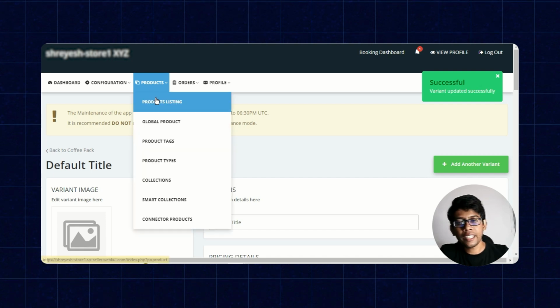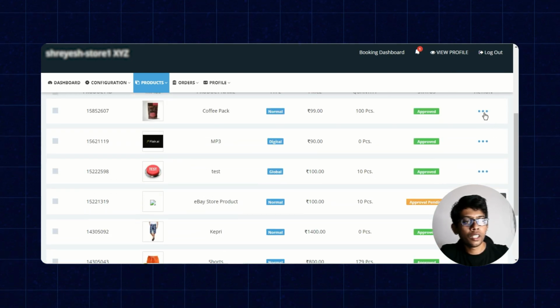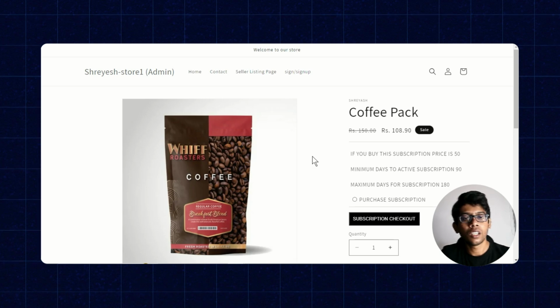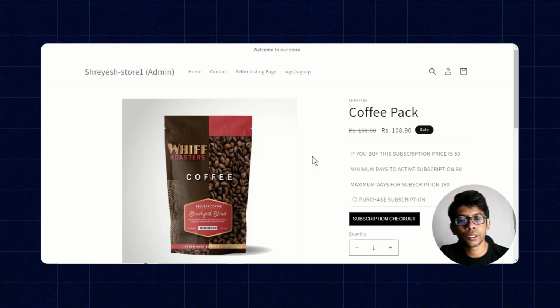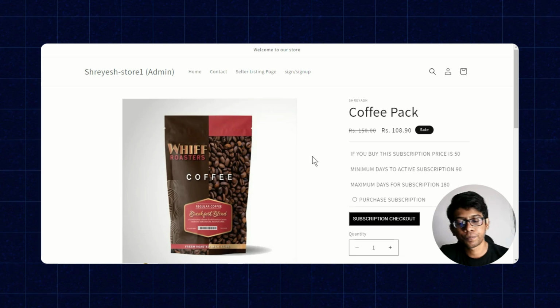So now let's view this product on the front end. For that, you need to click on View in Store. So here you can see this product is available on the front end for subscription. So that was all about the product subscription feature.